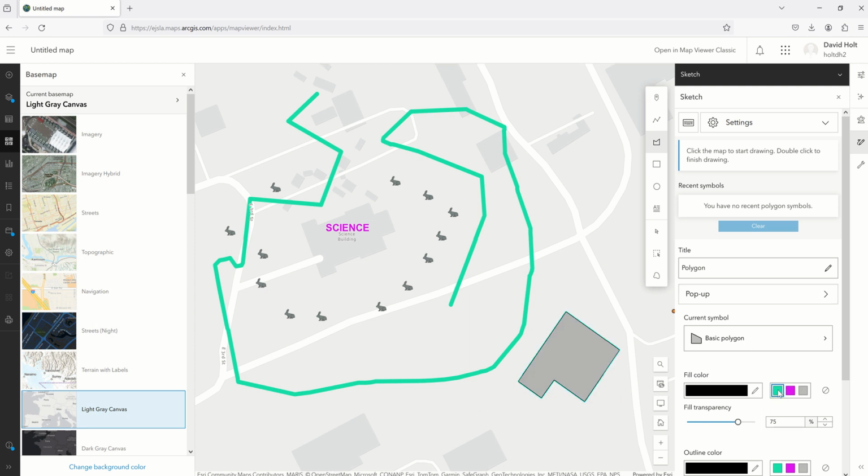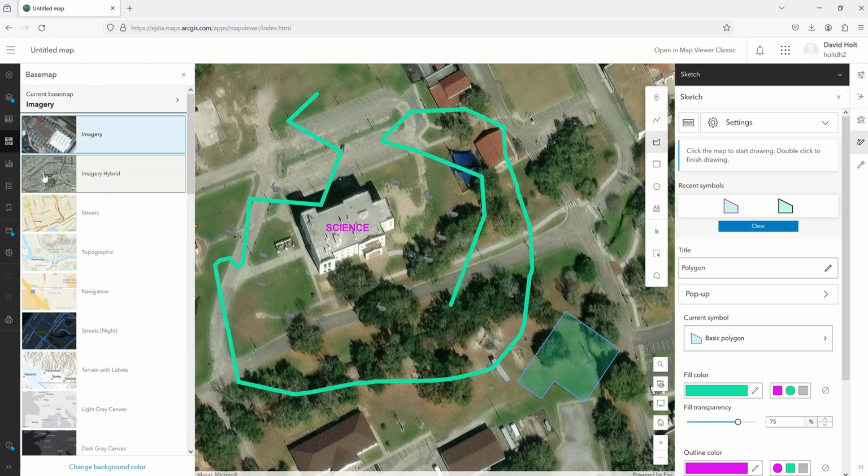I can change that color too, and I made that one green. I can change its outline to purple, because that seems to be my theme for right now. And there you go, so look at that. I've got a map, and I can change my base map however I want.